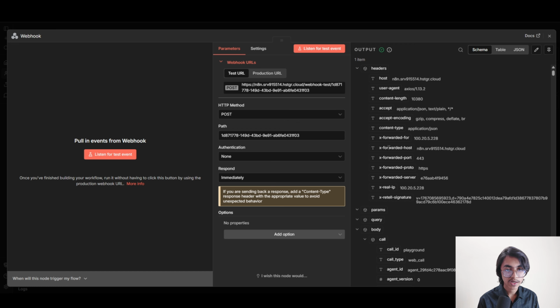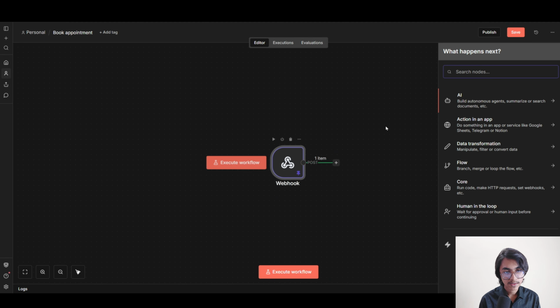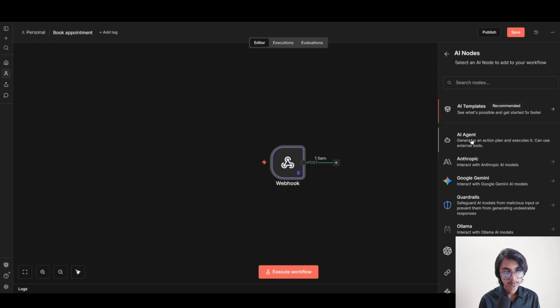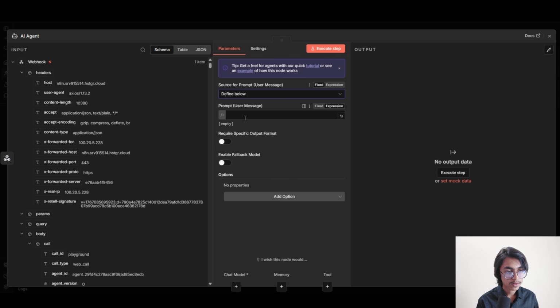Now you can see we have got some data into our n8n workflow. Now we are gonna pin this data. To get this information from Retell, you must click on listen for test event before submitting the message. Now we are gonna click out of it. Now click on plus and select AI agent from here. Source for the prompt will be defined below. Here I'm gonna add the time.